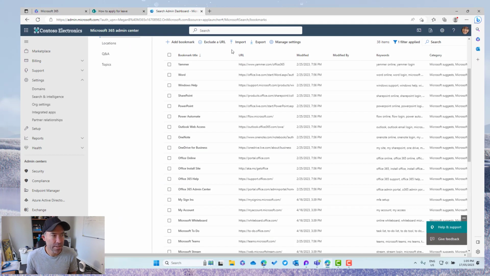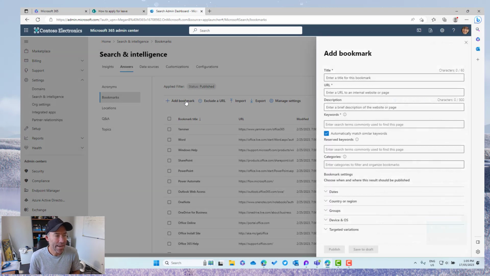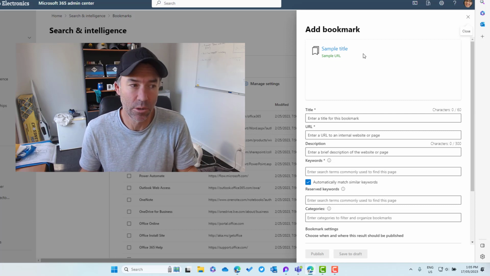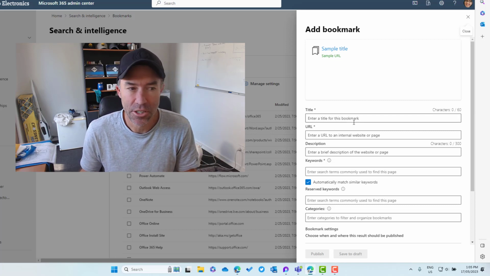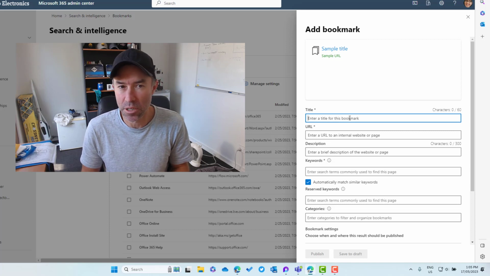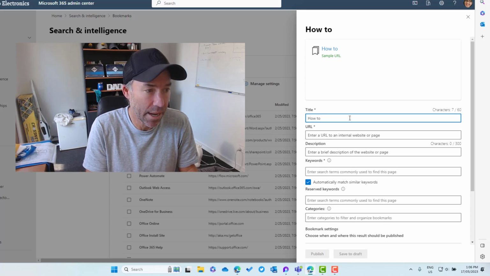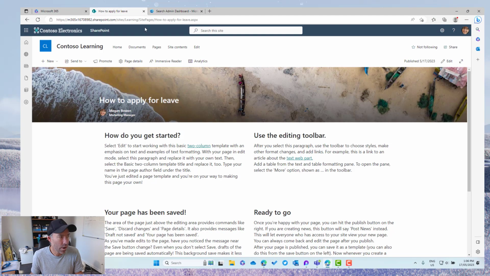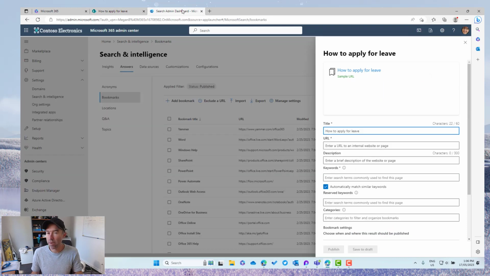Now, if I jump back into the bookmark section here, we can add a bookmark. You can see we've got the sample. It's going to dynamically show us what this is going to look like. So here is our title, all right? Let's enter the title for this bookmark. Let's go how to apply for leave as the title. You can see that that's going to appear here. Now the URL, we're going to grab the URL, and because it's a URL, it doesn't have to be internal. It can be to any external type of resource or anything that's got a URL, all right? So I'm going to paste in our how to apply for leave page.